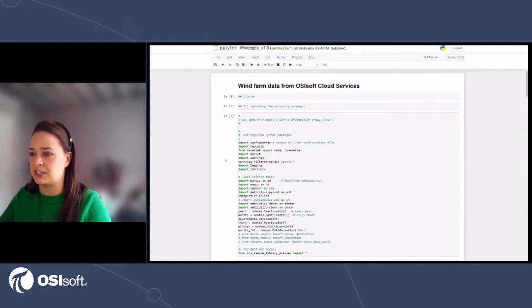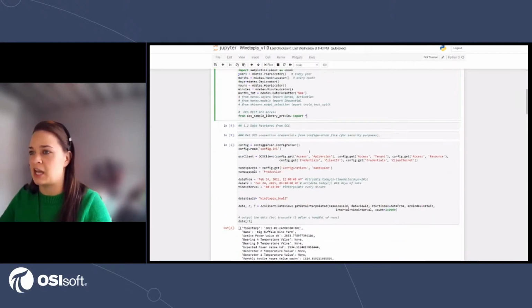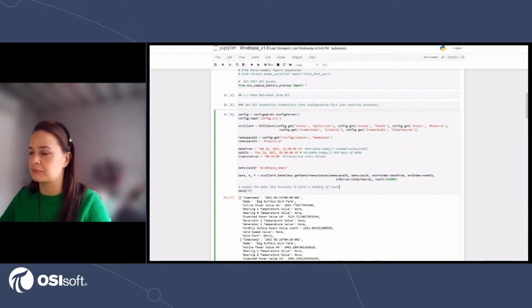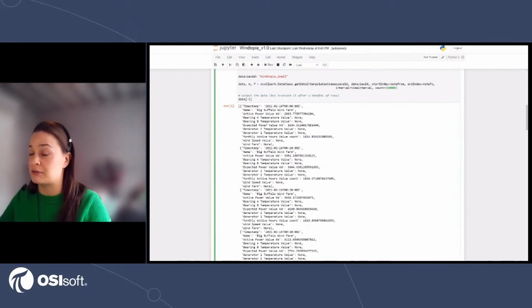So the first thing we're doing here is actually using another one of our samples. We have the OCS sample library preview for Python. So we've imported that. And that is helping us form the requests to first authenticate with OCS, which is what we're doing down here, and then to get the data back from the data view. Now, if I keep scrolling down here, you'll see the data. So this should look very familiar to what we were looking at in the OCS portal and the data views page with the preview, as well as the API console.